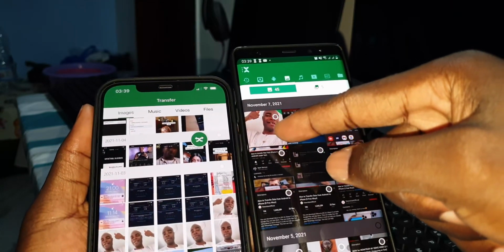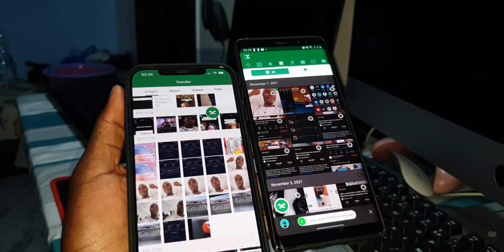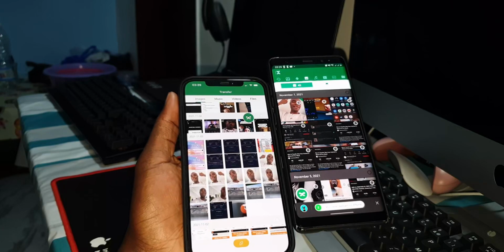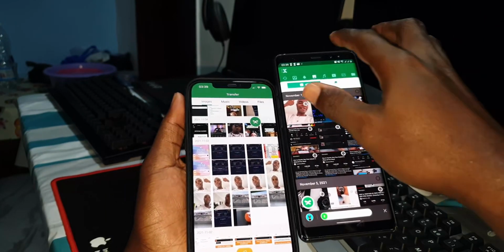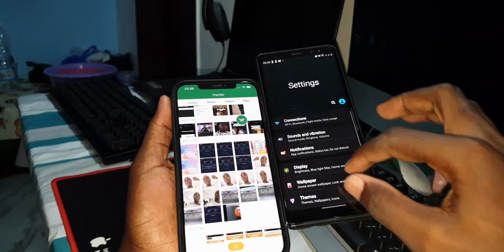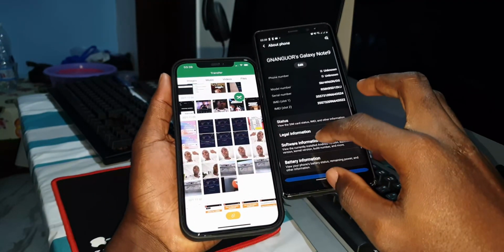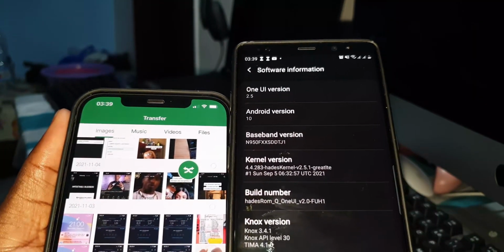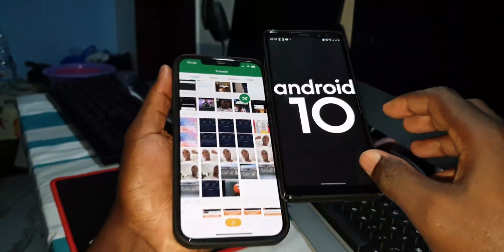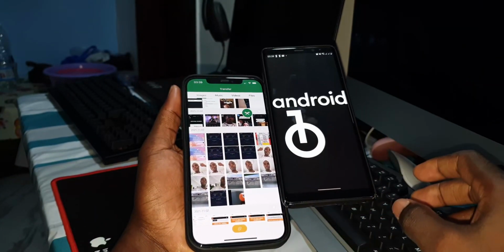And you can see it appear now directly on your Android phone. Brother, this is Android 10 home, brother, and it is working. Look, Android 10 is here for you. Beautiful.